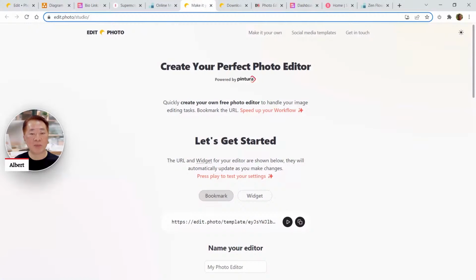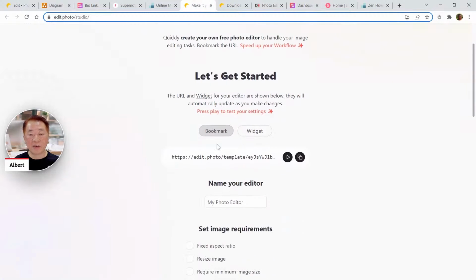Okay, so how to get this photo editor into your website? Let's go to this page where you can create your own photo editor. You can use your bookmark. This is the bookmark. Copy this one and paste it inside the browser. Then you will see exactly the same thing here.